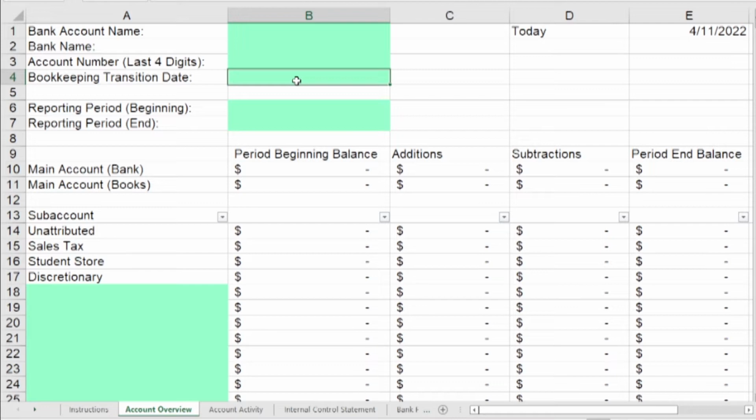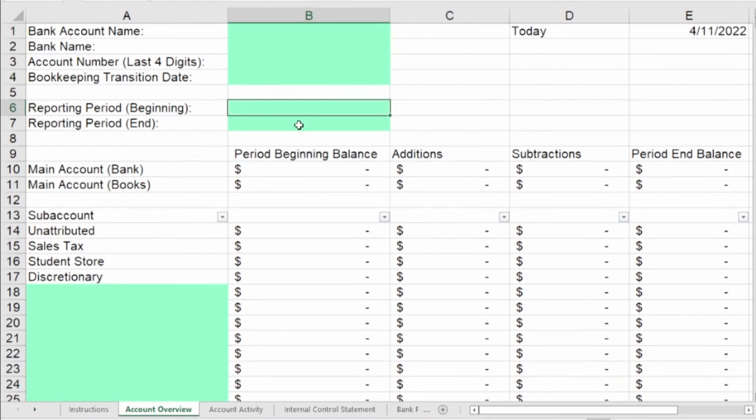The second box in column B, on rows 6 and 7, can change as you see fit. They indicate the period of interest that you want to get an overview of. Just note that the beginning date in row 6 cannot be before the transition date.